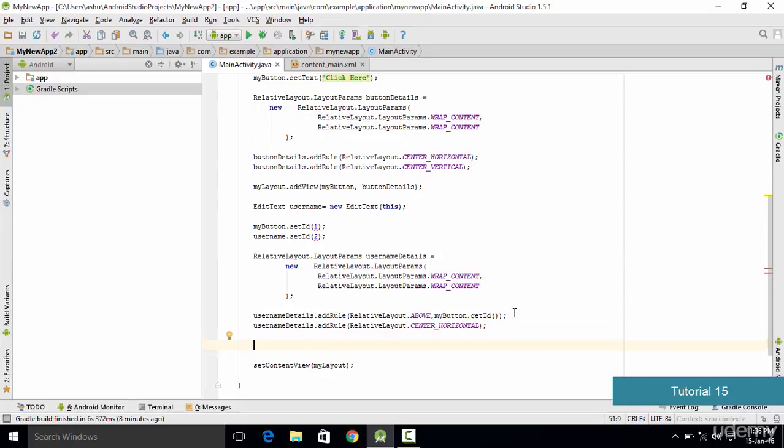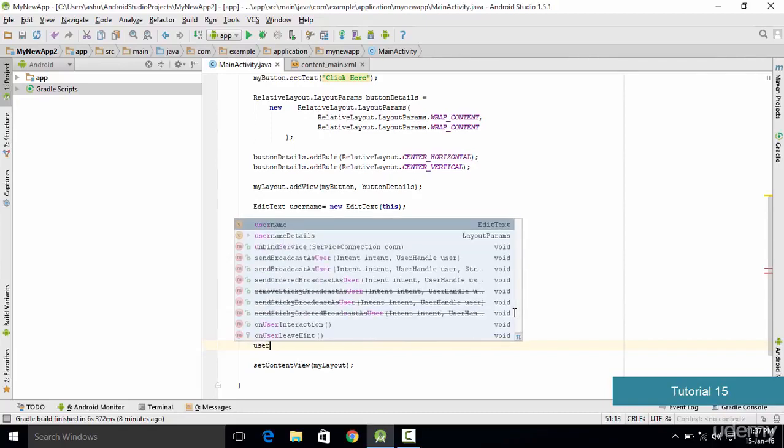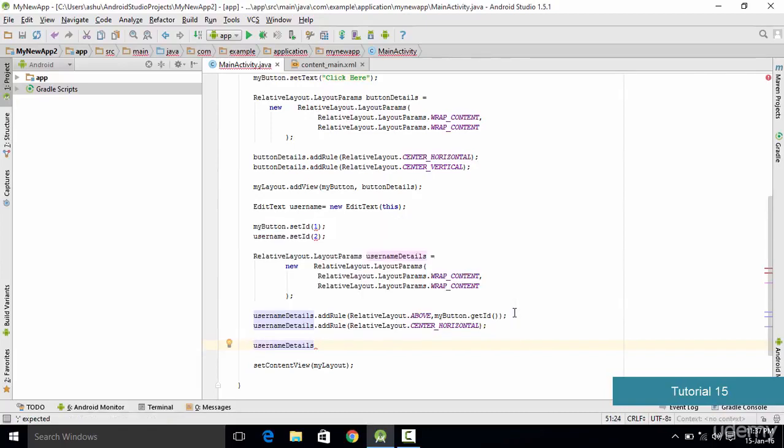Now once this is done, the next thing is to make sure that it has some specific margins. As we have placed this text right above the button, there wouldn't be any gap in between these two. So we want to add some margin to it. In order to add margin, we type the text name, which is username details, and then we use the set margin method.